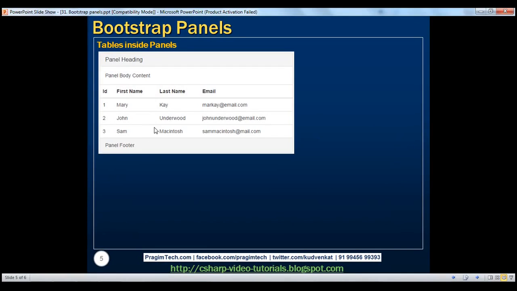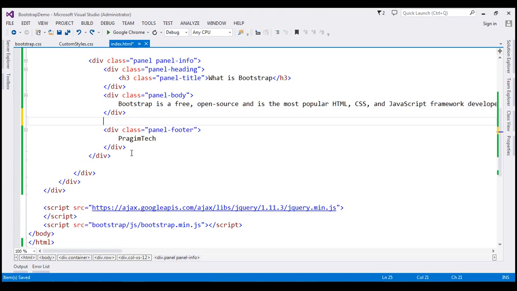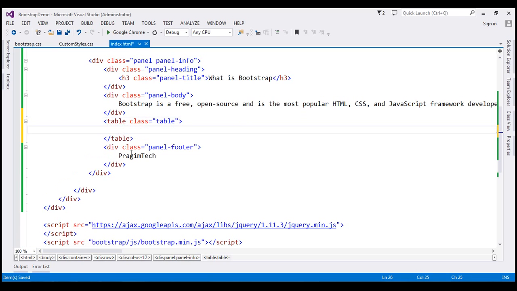Now let's discuss an example of including tables inside panels. So we want to place a table between panel body and panel footer. So let's flip to Visual Studio. So between panel body and panel footer, let's create a table. Let's set its class to table, and inside this table element we need to create table header and table body.